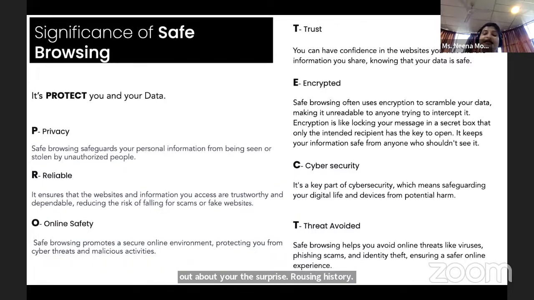The next one is reliable. Reliable means it ensures that the website and the information you access are trustworthy and dependable. It reduces the risk of encountering scams, phishing attempts, or fake websites that aim to deceive or steal your information. For example, consider you are searching for information about new mobile phone models. If you are browsing safely, that will verify that the website you visit for reviews and details about the phone is from a reliable source. So that is called reliable.